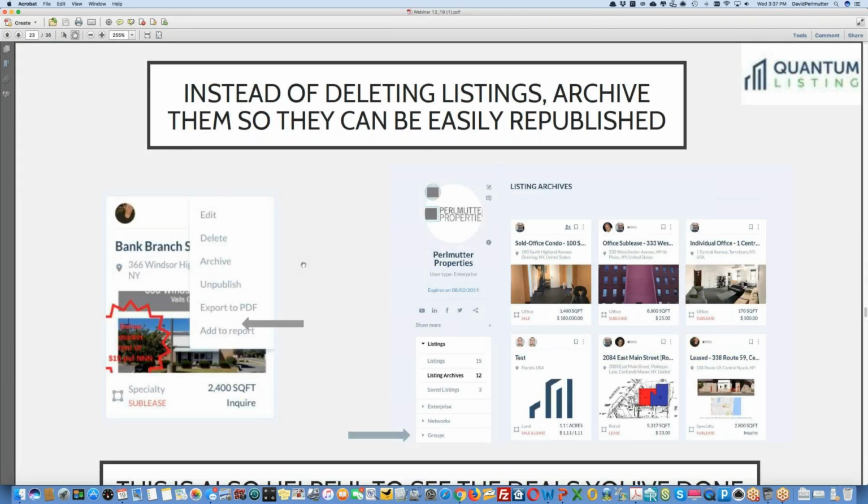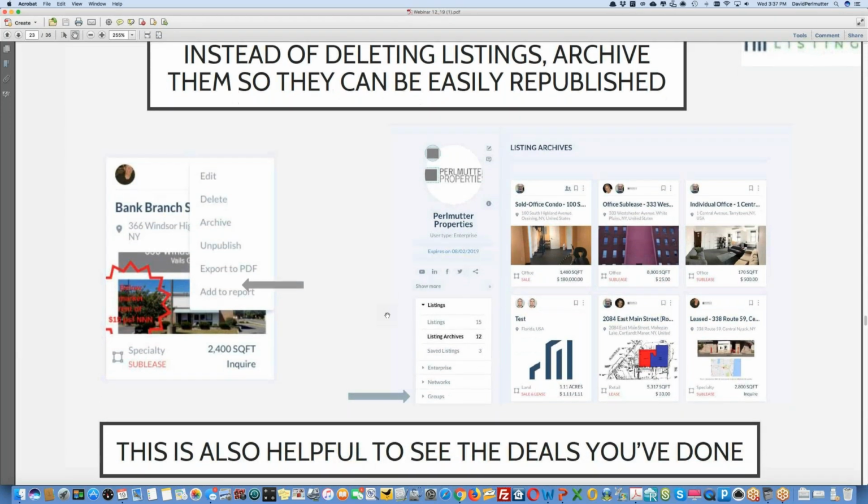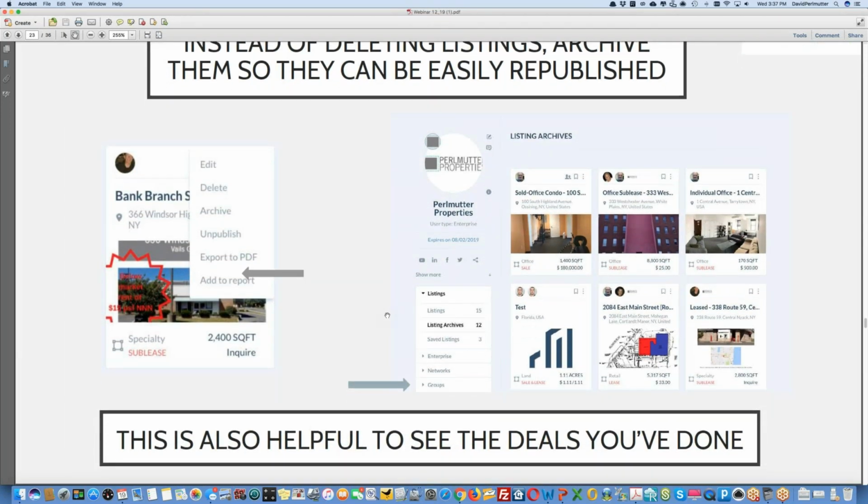First, it's nice to have a record of the deals that you have done. Second, there is a notes feature, which you can use to take private notes on any listing. So if you want to remind yourself when you need to collect the commission or when it's up for renewal, those notes are a terrific way to do that as well.